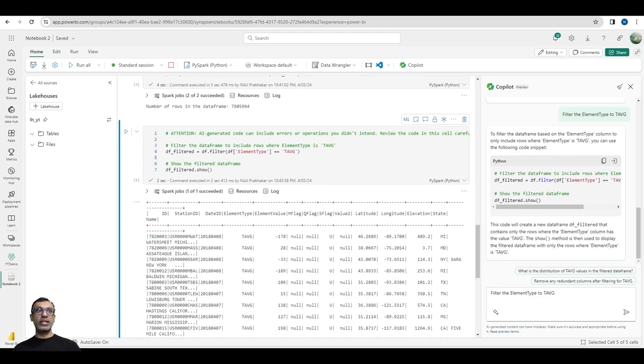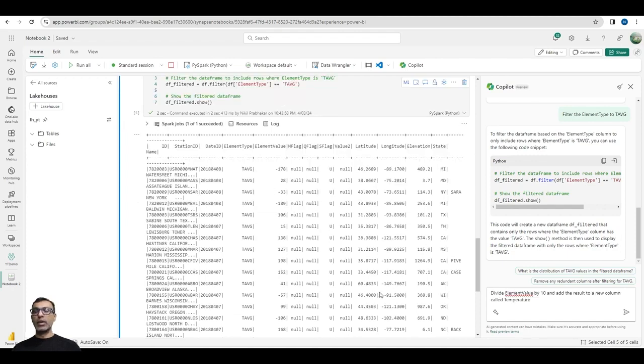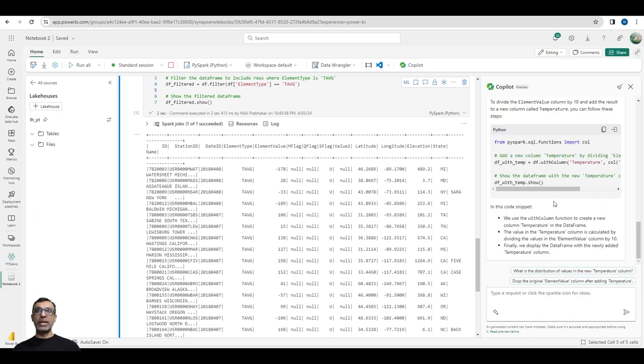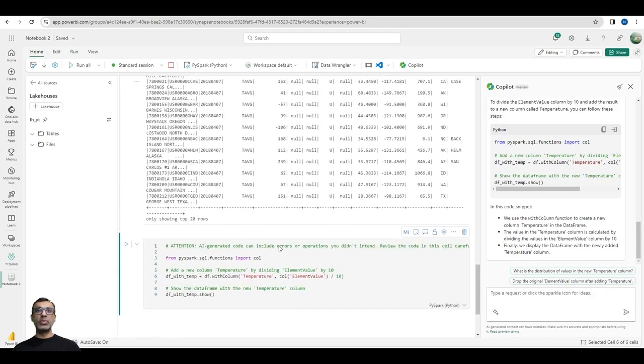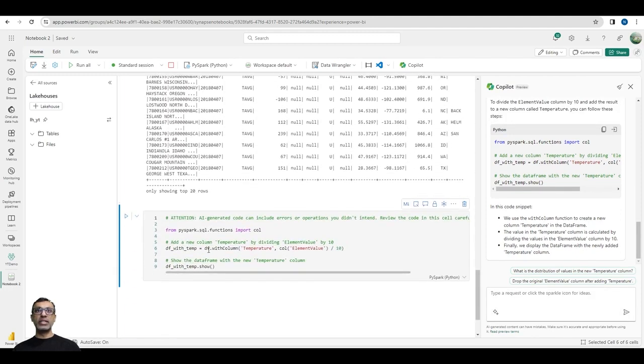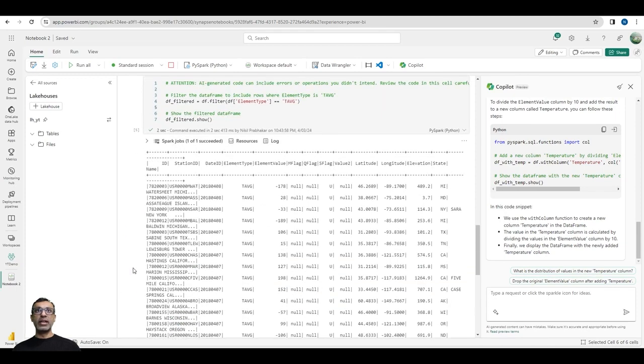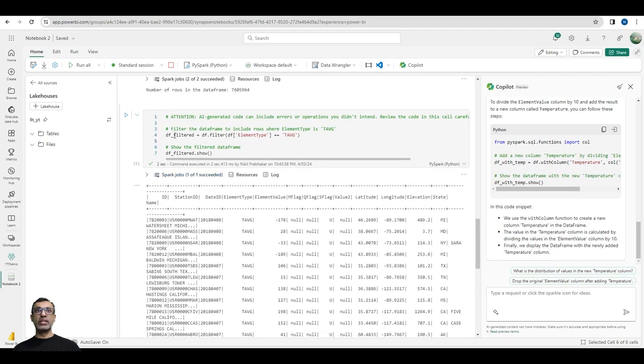So let me ask my next question. Okay, this is my next question. I want to divide the element value by 10 and add the result into a new column called temperature. So let's go ahead and execute this and see what happens. Now it's come back with the result, and let me again insert the code into a new cell. And notice what it does here is it is using my first data frame that I had used called df. I actually wanted to work with the new data frame after it had filtered out the element type to t-average. So I want to use df filtered.